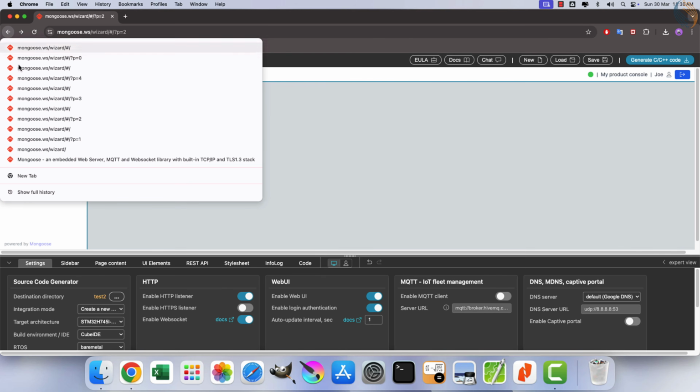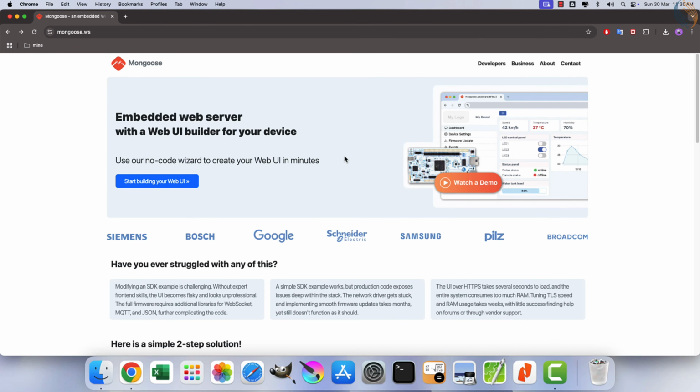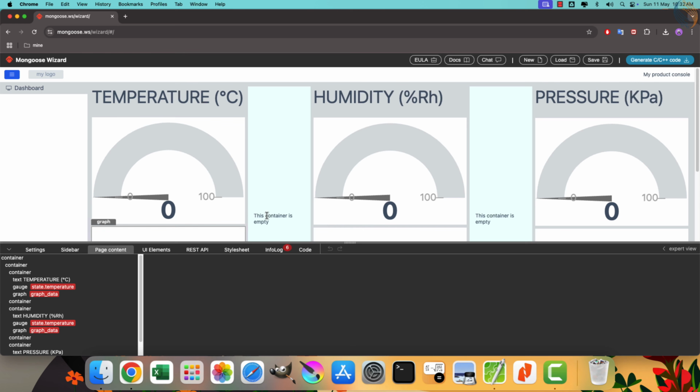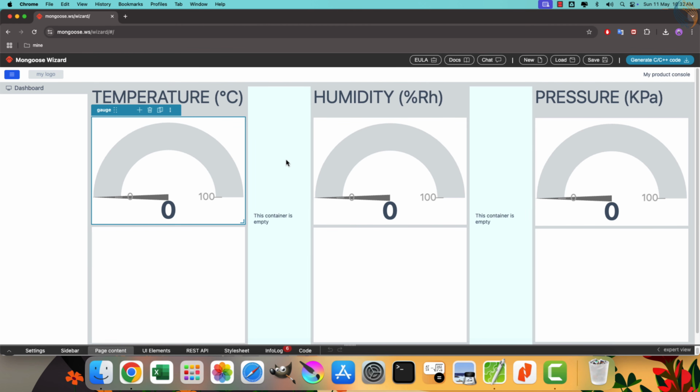Let's start this tutorial by creating the web interface first. Click on this button, Start Building Web UI. I have already created a basic UI. It includes the gauges for temperature, humidity, and pressure data, and the graphs for all three values as well. Now we will add the REST APIs to these widgets.